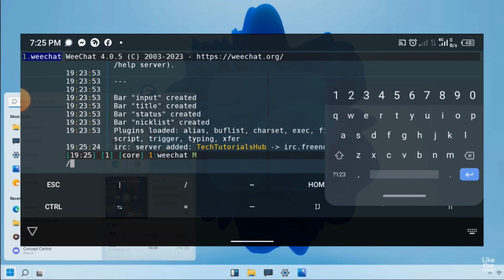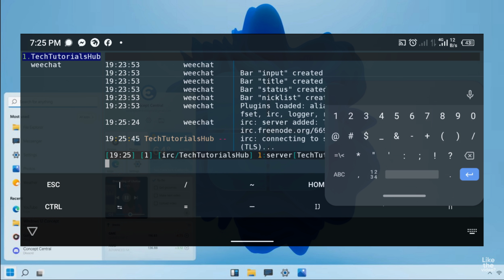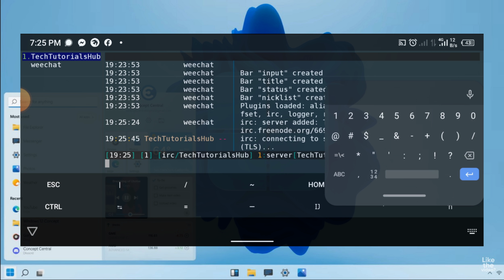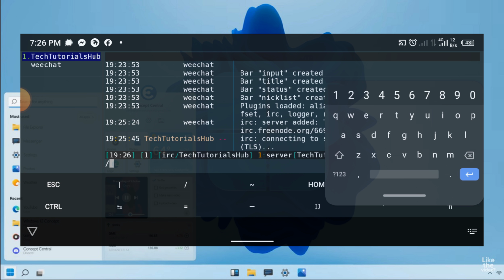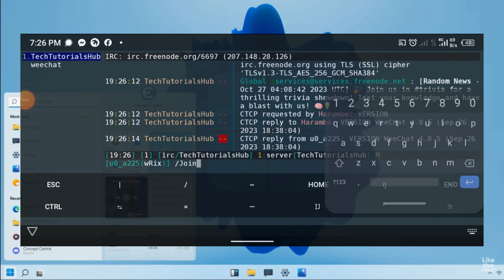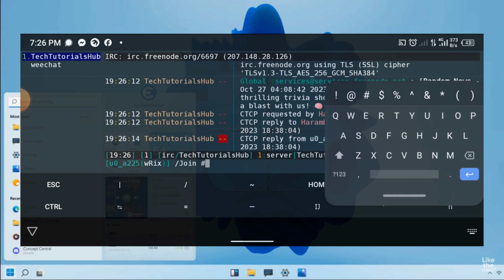Once the server is up, proceed to connecting to the server. Connection successful. Now request for the chat name from the other partner. I will just copy it from the other session. Type the join command and paste the channel name and hit enter.